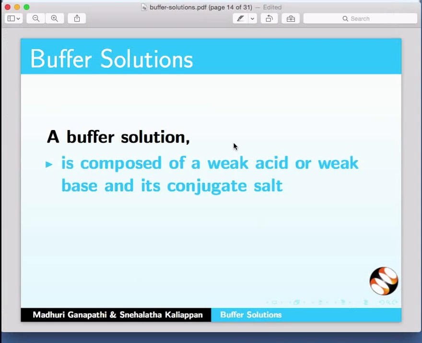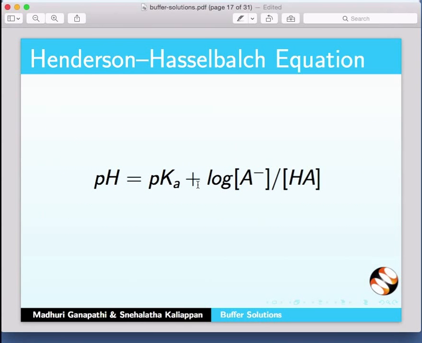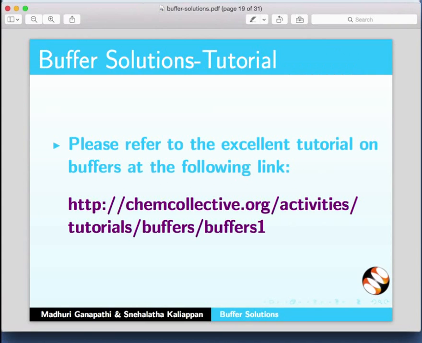A buffer solution is composed of a weak acid or weak base and its conjugate salt. Its pH changes very little when a small amount of acid or base is added to it. Henderson-Hasselbalch equation is useful for estimating the pH of a buffer solution. Please refer to the excellent tutorial on buffers at the following link.